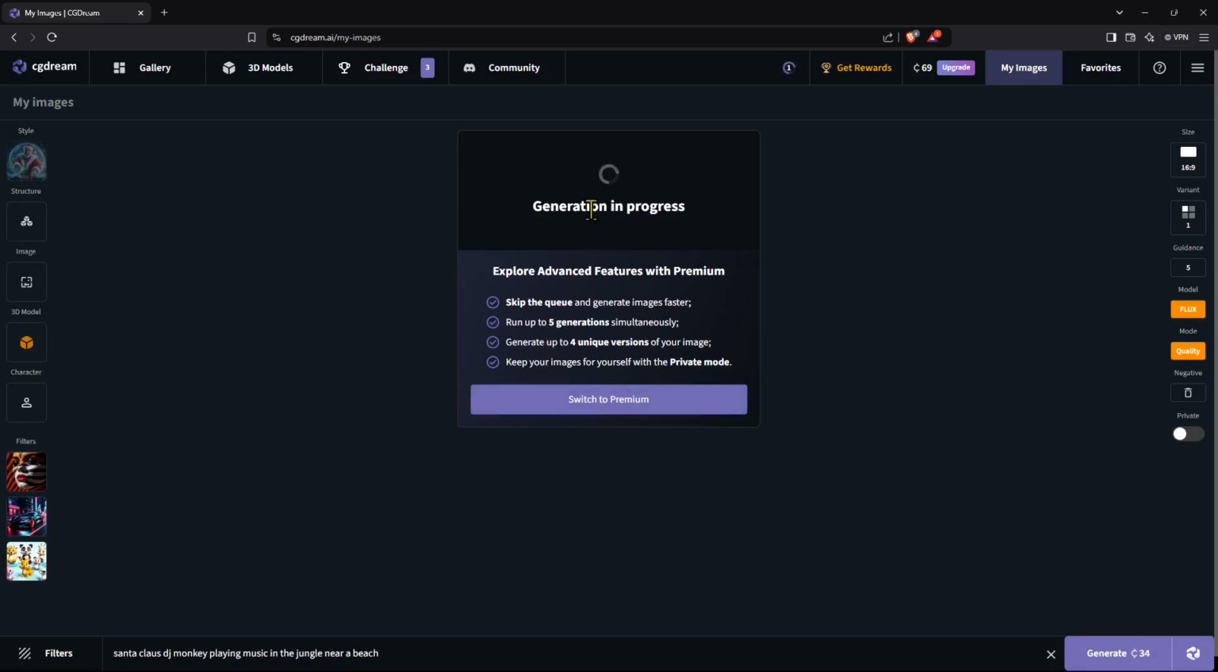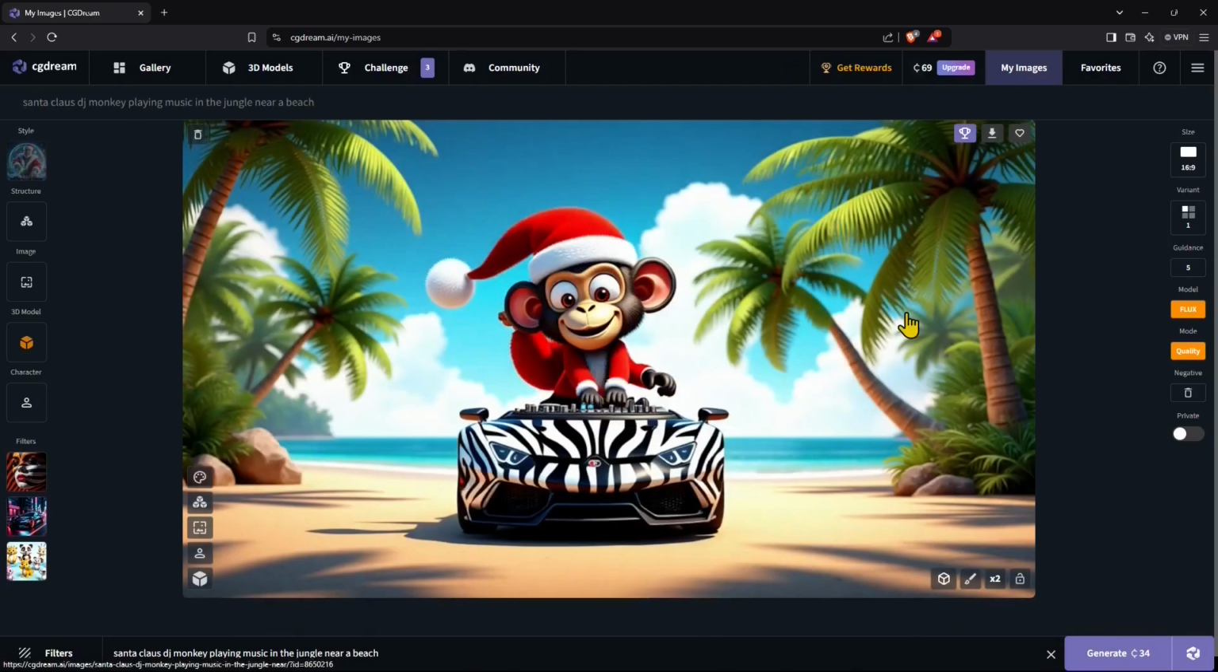Well, it could take time. And you see that if you want more generations at a time and more speed, you need the premium version. This is the free version, and that's fine for the task that we're going to do. And there you go, looks pretty beautiful. Here I can now use this image as a reference, or as a style, or use it to start and then generate something more from this.